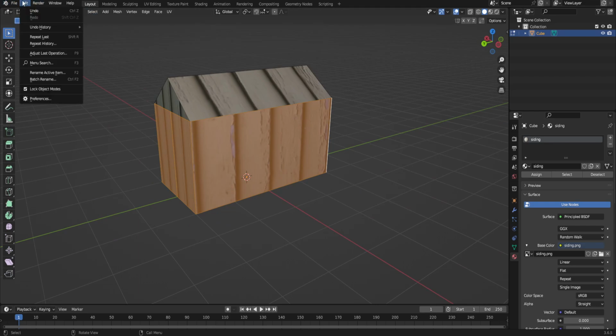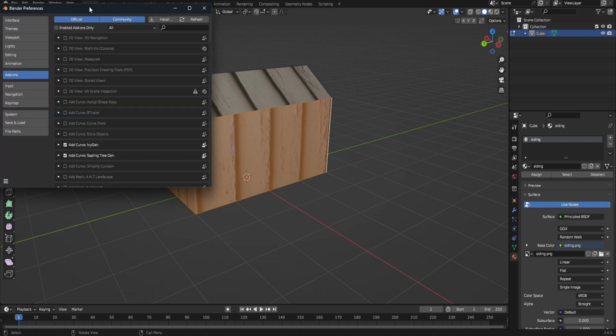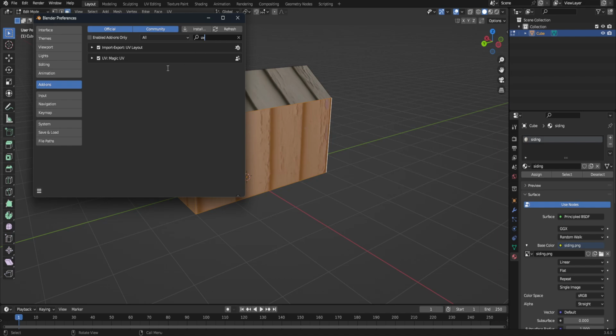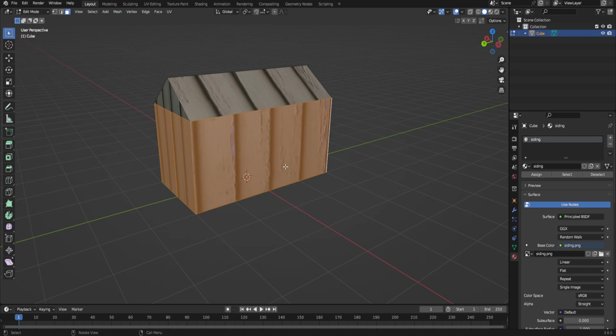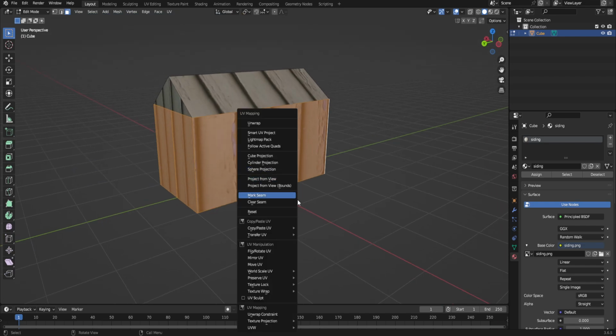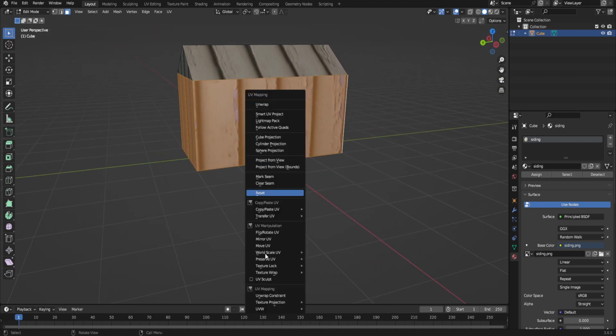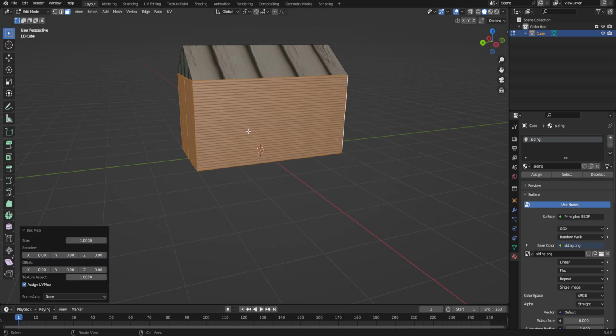If you go to Edit, Preferences, and go to Add-ons and search for UV, there's a UV Magic add-on here that you can turn on, and that gives you access to a couple of different UV mapping tools. If you go down to the bottom, it has UVW Box. I use this a lot. I don't know if you can see it in the video. Let me try again. It's way down there. Yeah, you can kind of see it. So UVW Box, and I use this a lot when I'm UV mapping.